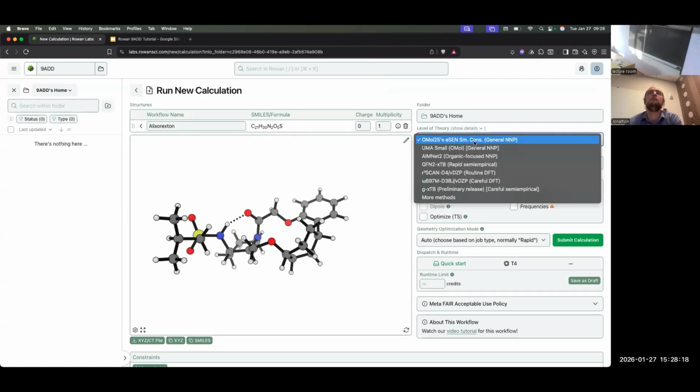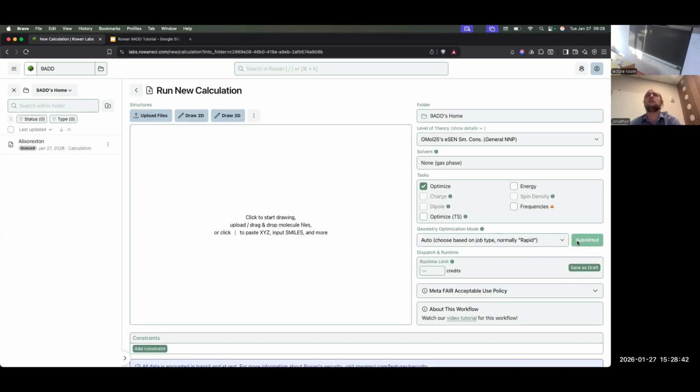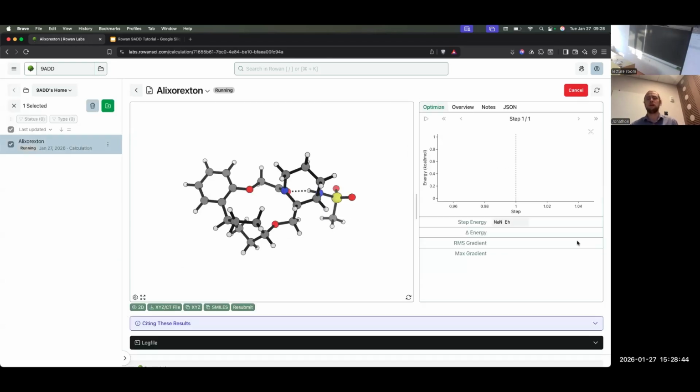We can then choose whatever level of theory we'd like to use for our optimization. The OMol models are pretty good. AIMNet2 is nice and fast. GFN2-xTB is a great semi-empirical model. And then we also have a bunch of DFT methods as well. You can go to more methods to select things. We'll just start with AIMNet2, and we'll run an optimization. This will all be running on CPU and should run relatively quickly.